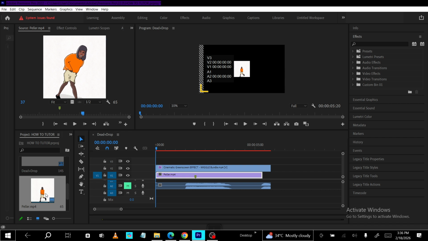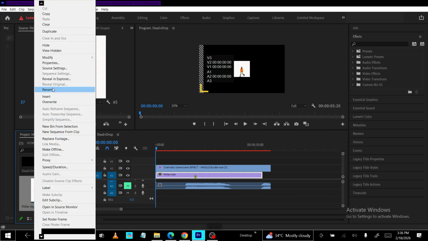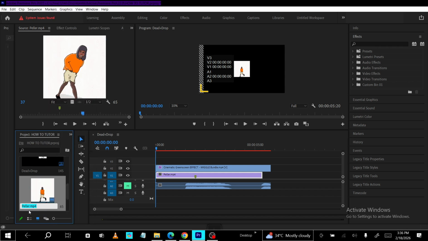First, make sure your project panel is open and visible. This is the area where your imported media, sequences, and folders live. Take a moment to locate the clip you want to rename. You can navigate through your folders or bins just like you would in a file browser. If you're working with a lot of footage, scanning logically through your organizational structure will save time later, and it keeps your project tidy as it grows.